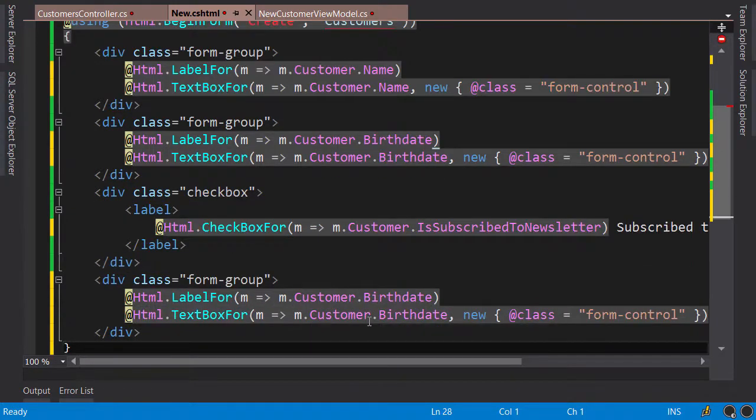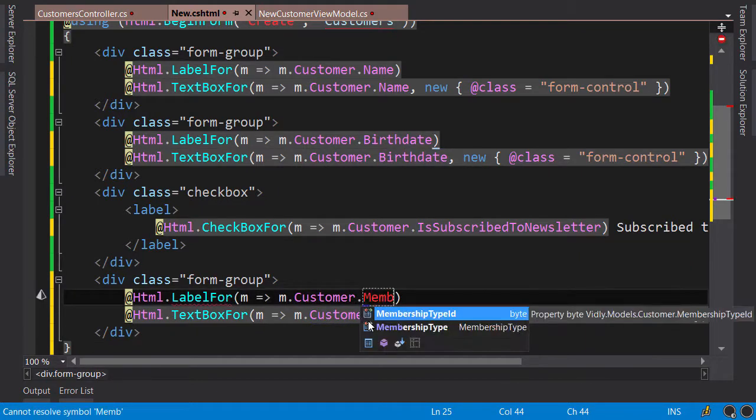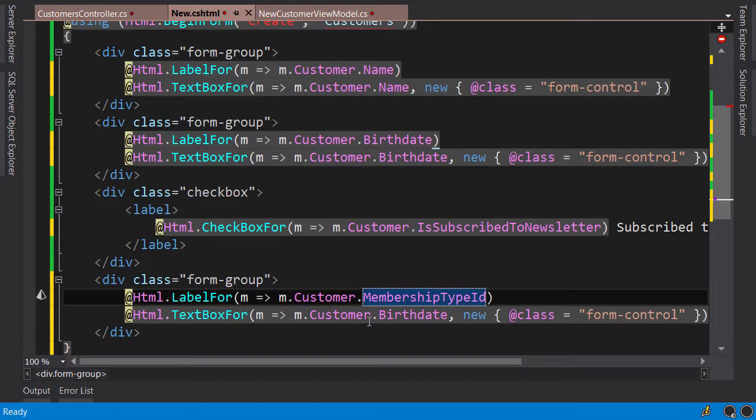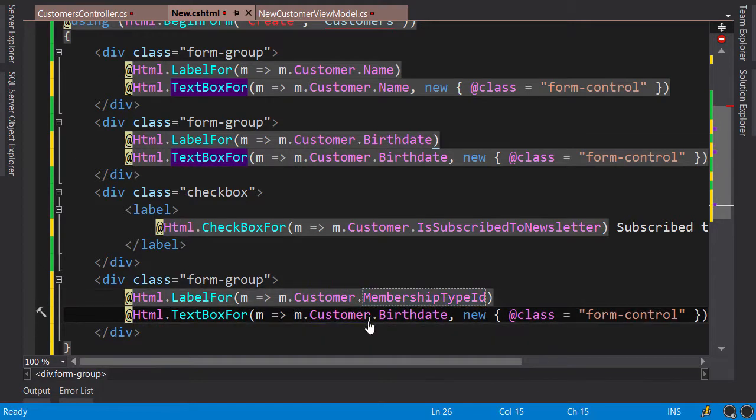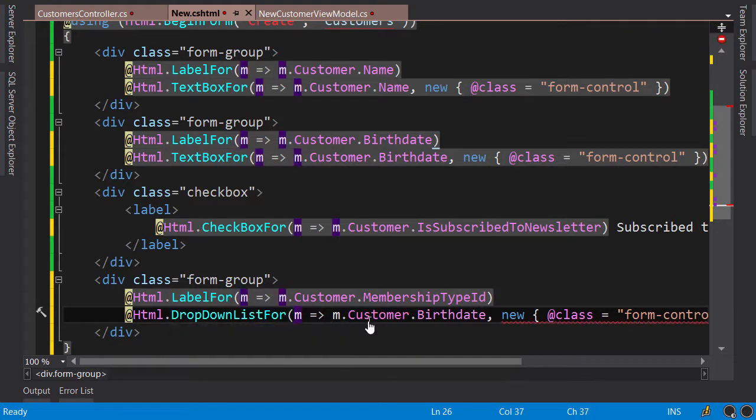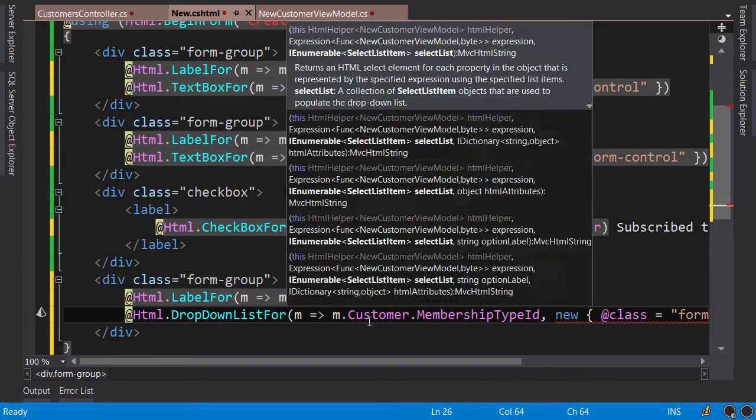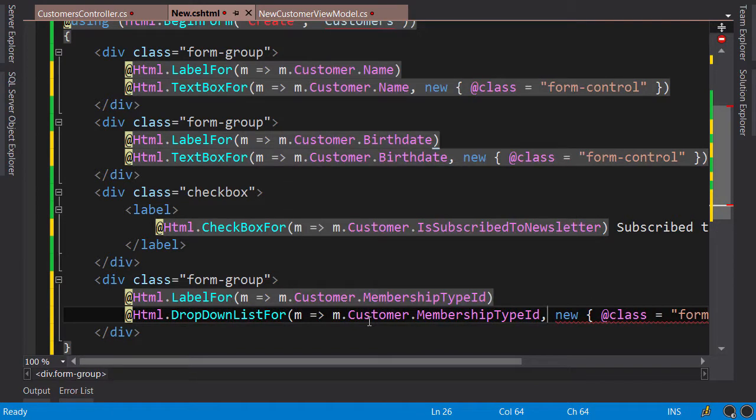Okay, now to add a drop-down list, I'm going to select this form group, copy, and paste it below the checkbox. Change the label to MembershipTypeId. And then instead of TextBoxFor, I'm going to use DropDownListFor. This drop-down list is for the MembershipTypeId property. Now here, as the second argument to this method, we need to supply the list of items for the dropdown list. So we pass new SelectList.